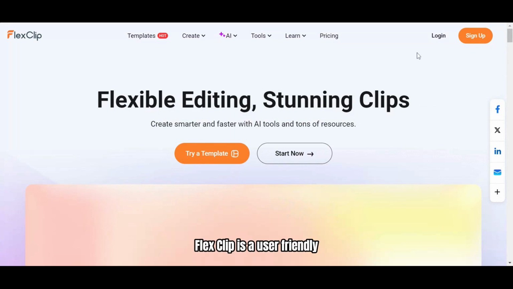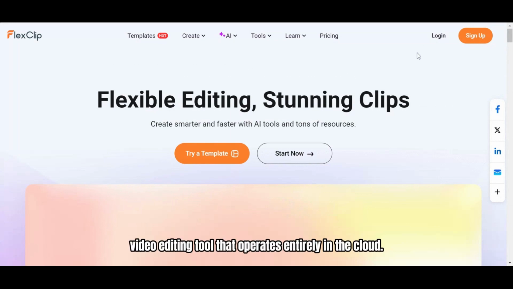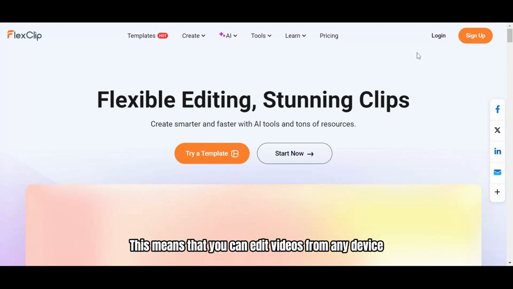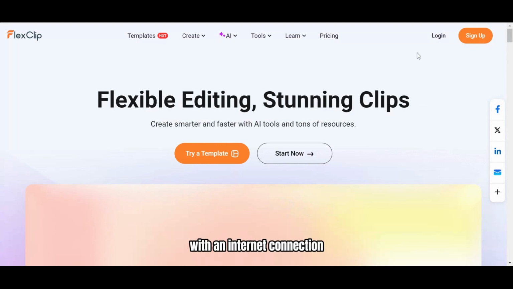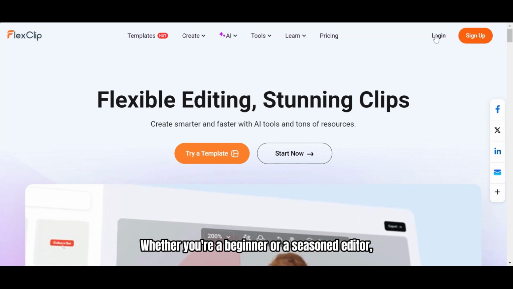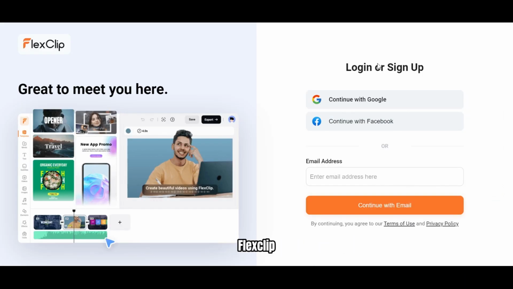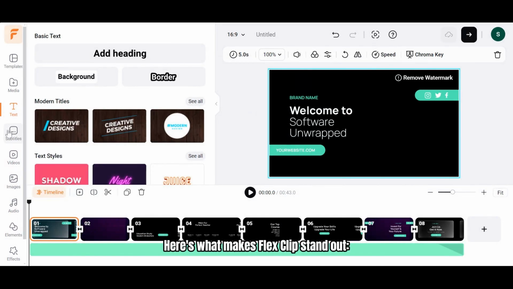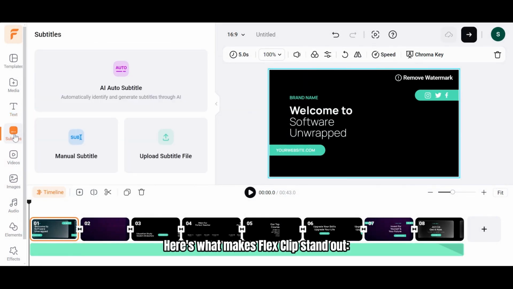FlexClip is a user-friendly video editing tool that operates entirely in the cloud. This means that you can edit videos from any device with an internet connection, making it ideal for remote teams or individuals on the go. Whether you're a beginner or a seasoned editor, FlexClip offers features to bring your creative ideas to life. Here's what makes FlexClip stand out.